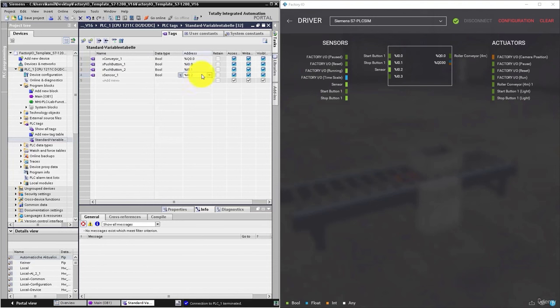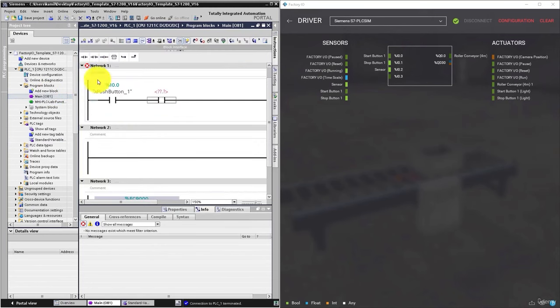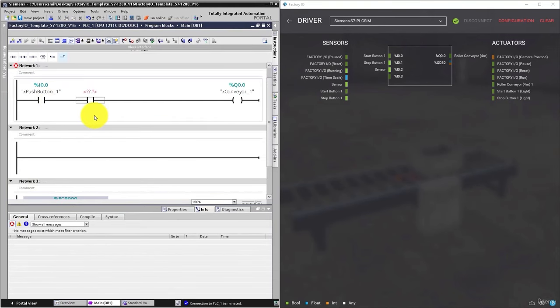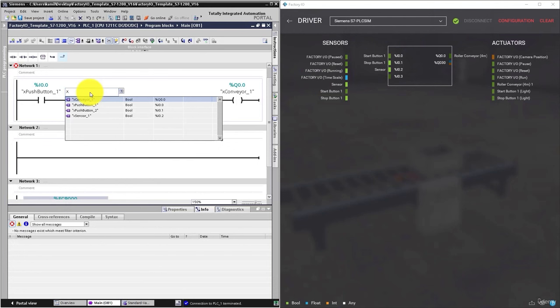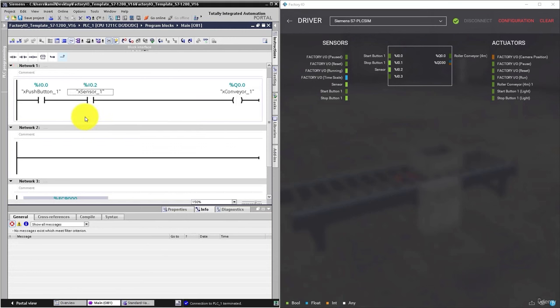In the tag table. Okay. Let's go back to main OB1. Click on the normally open contact on the red text field. Type X and select our variable, which is X sensor 1. Perfect.